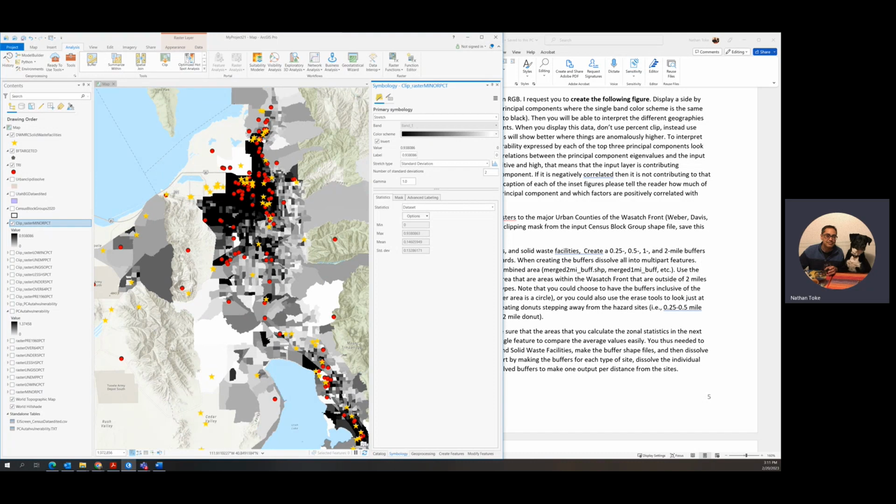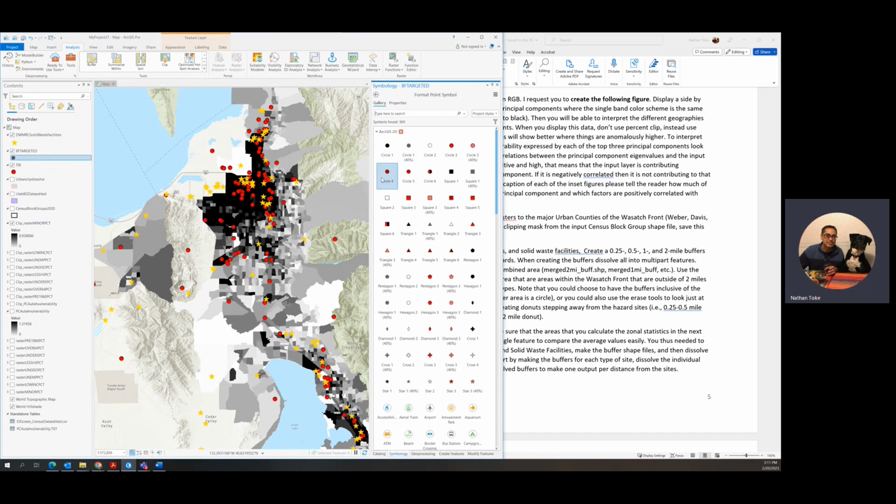So the solid waste specific facilities in stars, the TRI sites in red circles, the brownfield targeted sites are not showing up very well like that. So maybe we'll make them red circles with a dot inside of them. So there's some as well, but not as many of those.